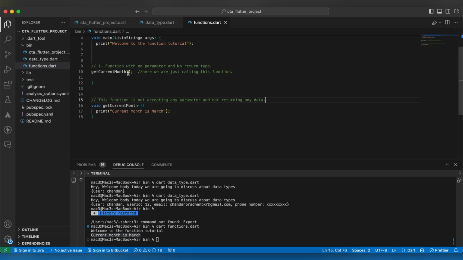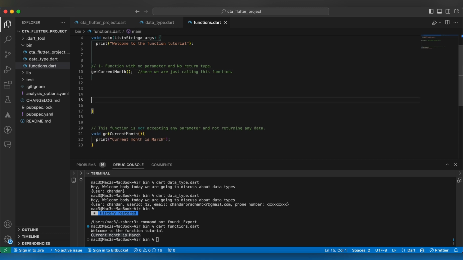Let's see what happens if we pass a parameter like 2. Here you will see the error: too many positional arguments, 0 expected but 1 found. Try to remove this extra argument. It means we are passing an extra argument, and this function is not accepting any parameter. So this is an example of a function with no parameter and no return type.